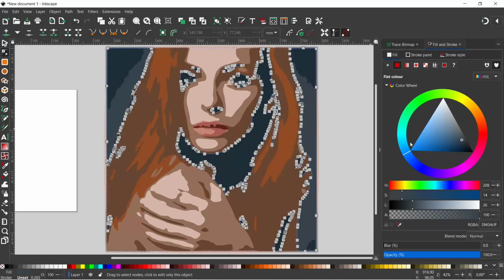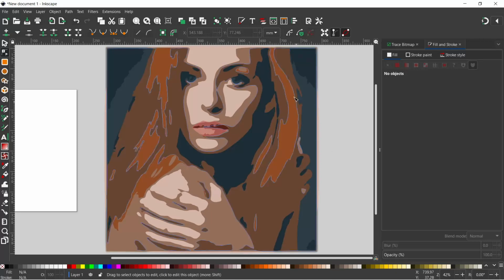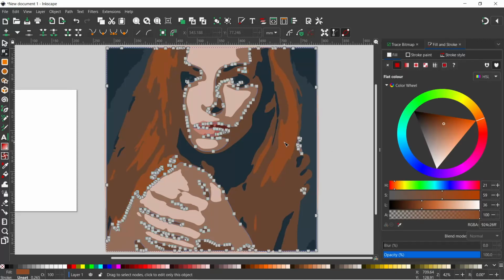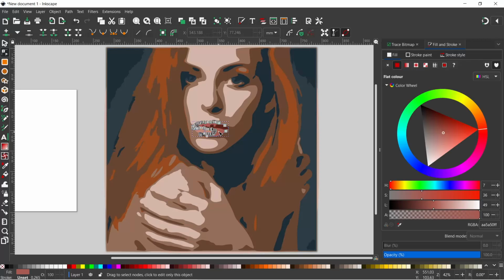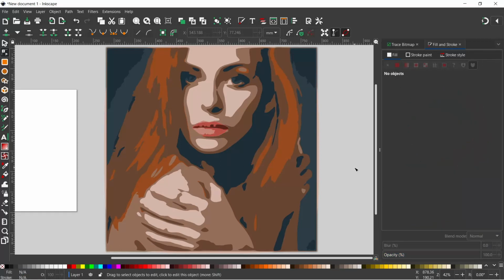I'm going to just darken this gray section slightly. I think that looks quite good. I think I'd like the orange sections just to be a little bit brighter. So I'm going to move those up. And I just want to bring out a bit more color in the lips. So I'm going to select the section of the lip that I want to change. I'm just going to gently adjust the color. I think I'm quite happy with that.